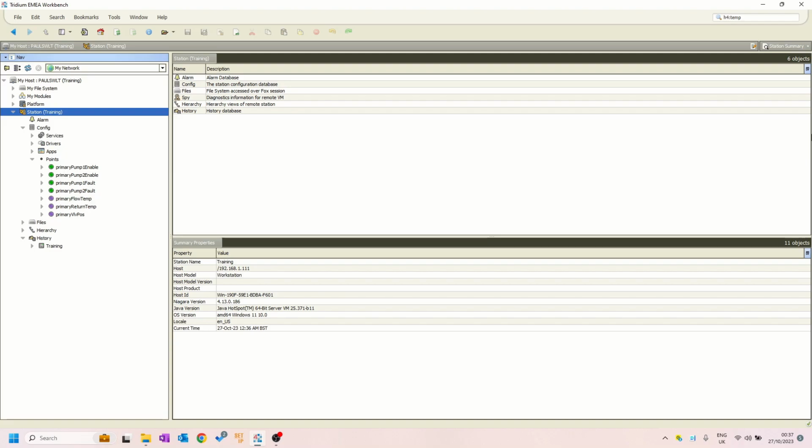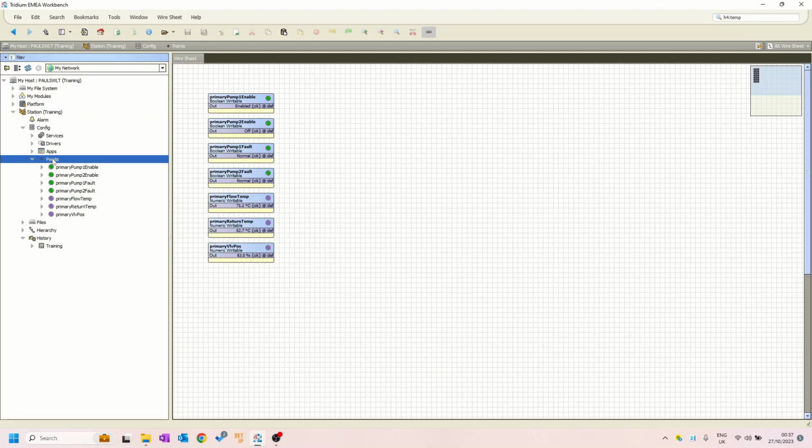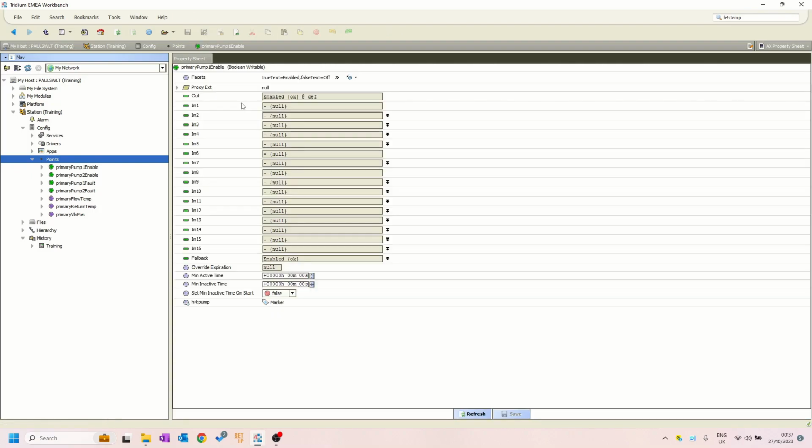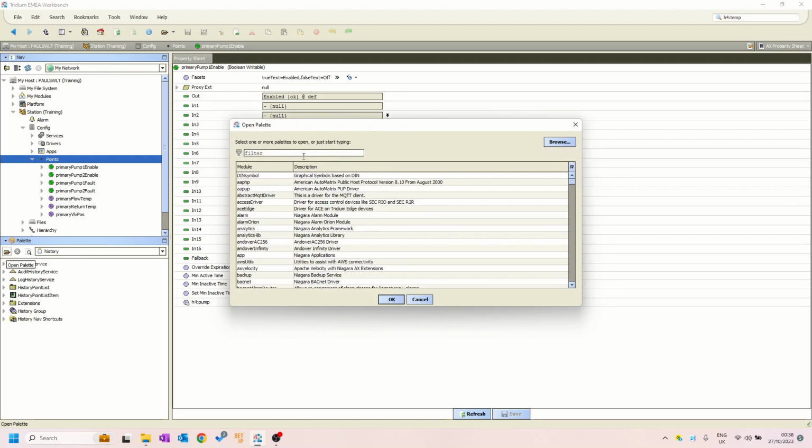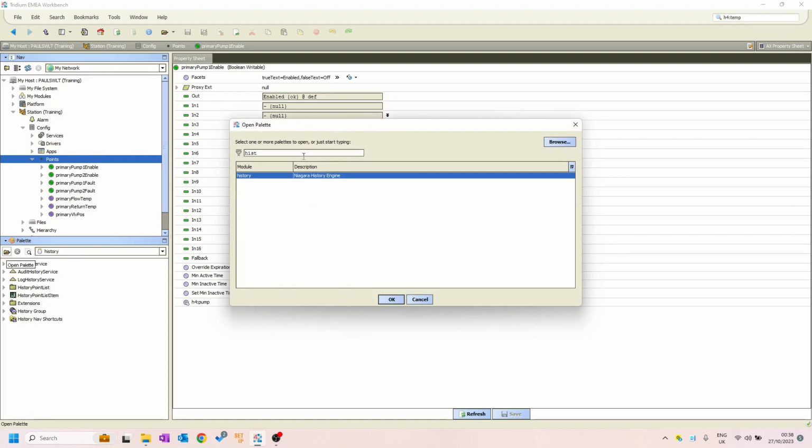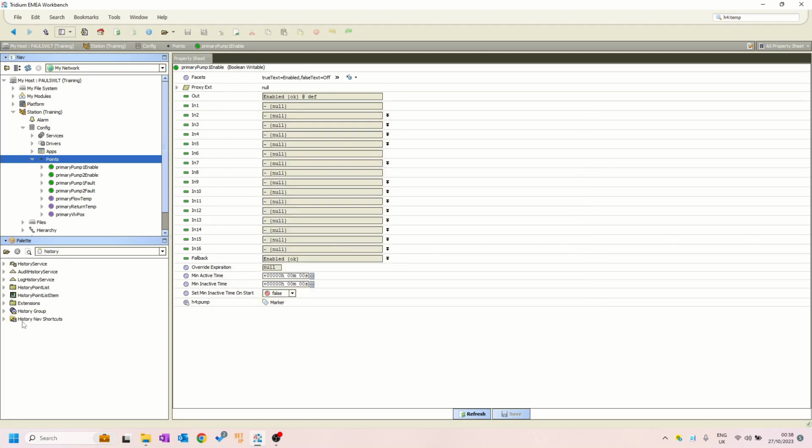It's fairly straightforward. So if we go into points, again these are the ones that I had created in previous videos. Click into the point, we can see the only thing that's been added is the Haystack tags. So if we go to palette and open up the history palette, again if you don't know how to find that, you can press open and type in history in the filters, double click, and that'll bring up this history palette. So for this one, this is primary pump 1 enable.